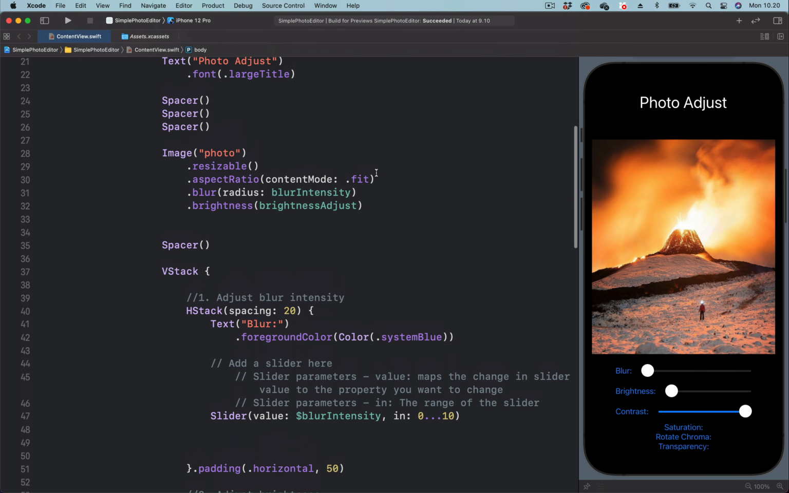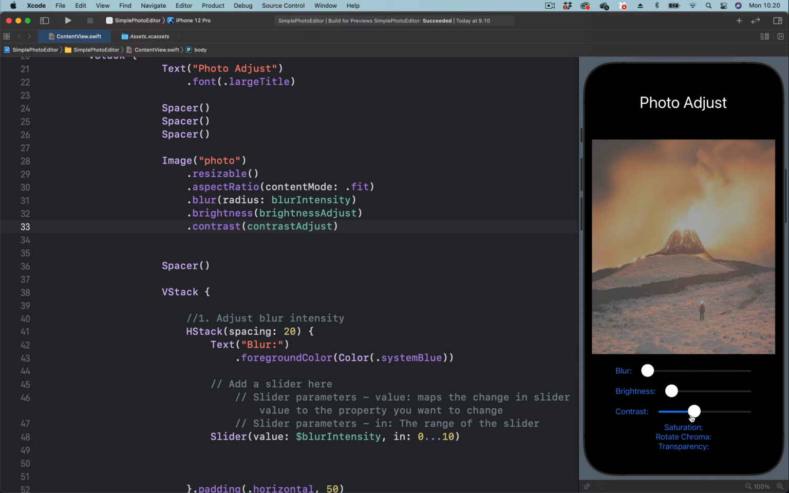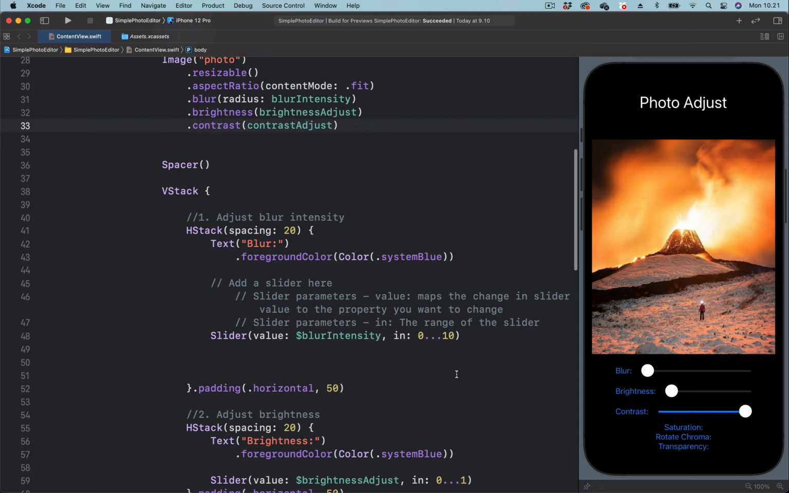Then we go to where we have the photo. Let's add the contrast modifier and paste the state. So we can now use the contrast slider to modify the photo as we drag from left to right. Let's go to the next, which is the saturation.